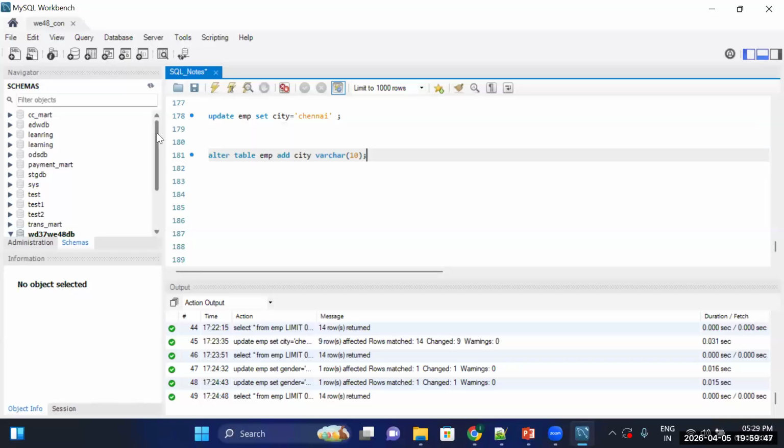What is the difference between this and update, guys? Alter and update. Alter table EMP, add salary as the column, which is of integer type. This is what you're asking, right? Integer, I'm saying. What is the difference between update and this alter?